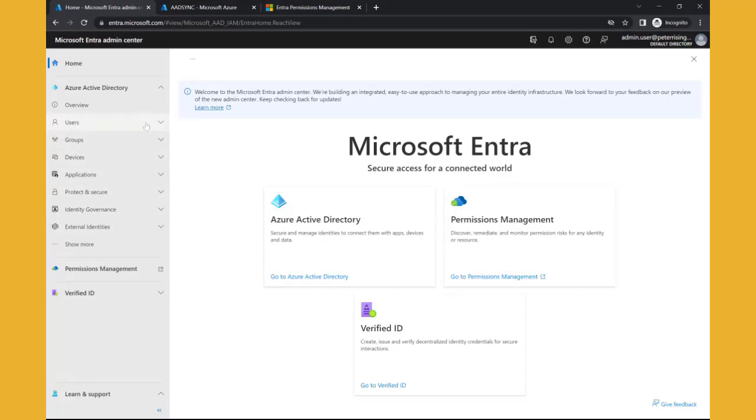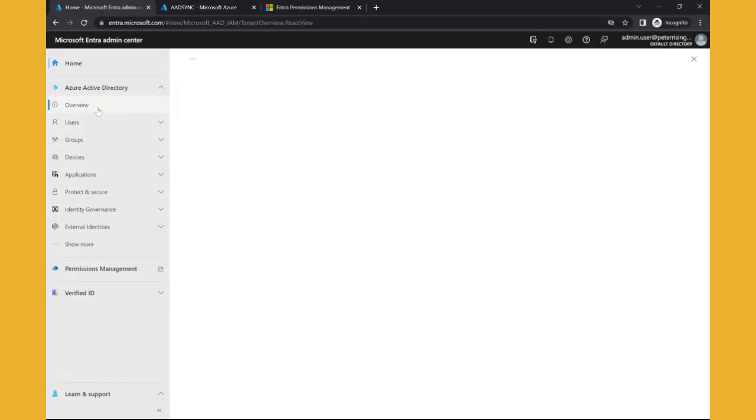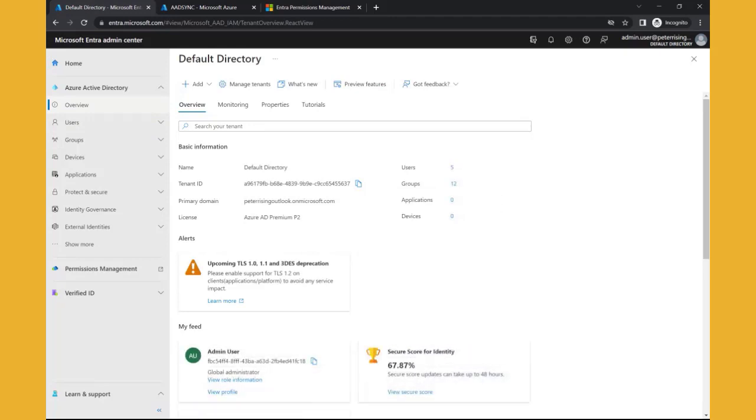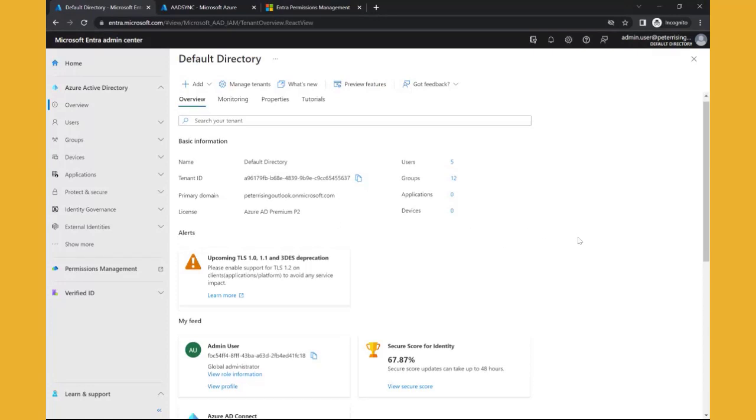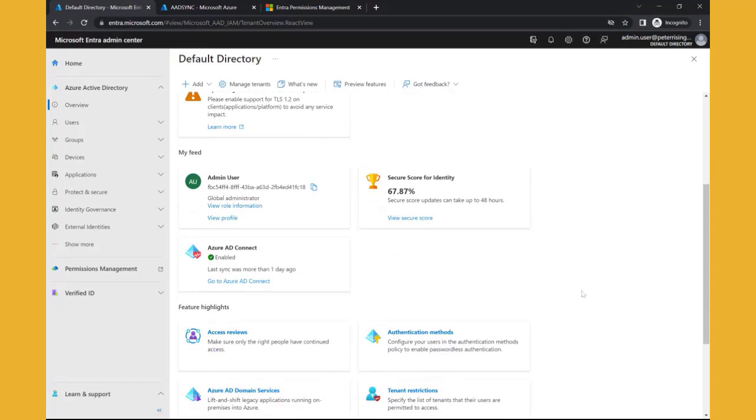Here we can manage our users. On the left-hand panel, we can get an overview as well. If we click on that overview screen there, we can see details about our tenant. We've got our tenant ID here, our primary onmicrosoft domain name, our license level, Azure AD Premium P2 in this case. This is an unused tenant that I used to play about and test things, so hence why I'm not too precious about sharing my tenant ID here. But this gives us our overview of our Azure Active Directory.